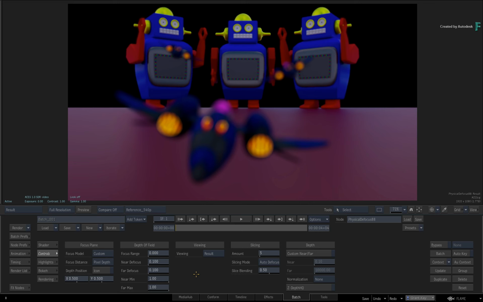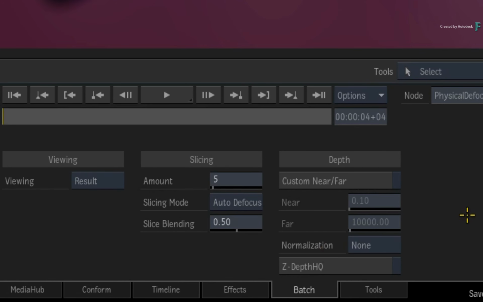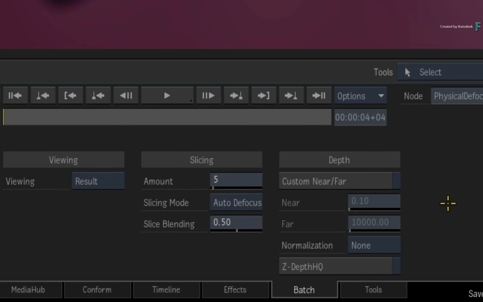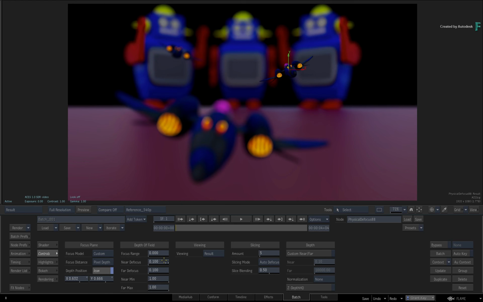Since the normalization was done in the Depth Normalizer as a separate operation, you do not need to use any normalization controls in physical defocus. This is the same for the image node and the action node in batch or batch effects. You can proceed to set a focal point with the depth position and refining the blur to your liking.